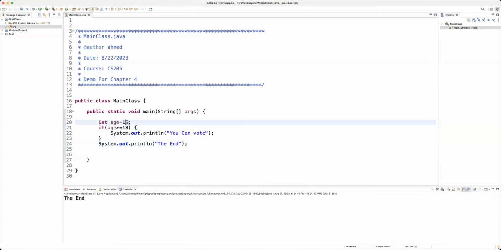Let's just come here and put this as 19. And now if I run it, it will work. It says you can vote, the end. That's a very simple if statement.